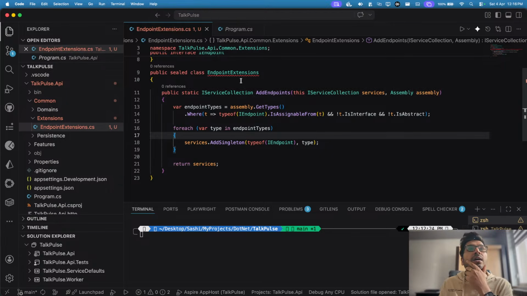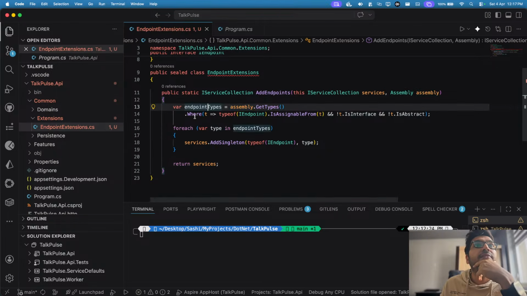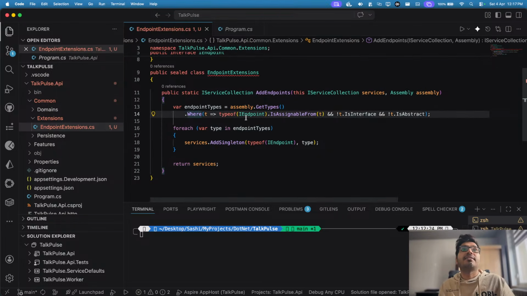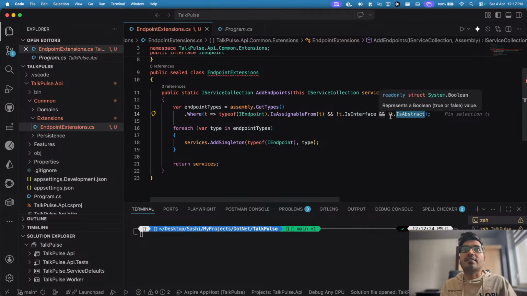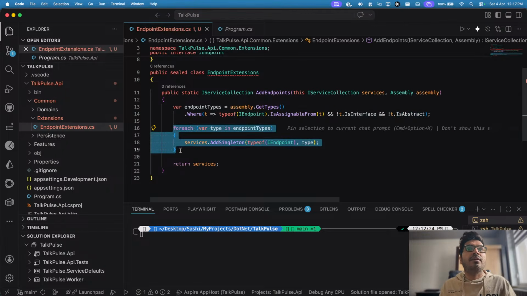Okay, so this is my IServiceCollection, the service selection for endpoints. Yes, we have services. We are going to use assembly.GetTypes, and we are trying to check that the type should be assignable from this type, and it shouldn't be an interface, and it shouldn't be an abstract class. So it should be none of this, where we'll be using this endpoint. Okay, and then we will get it. Then we are going to call all of them.